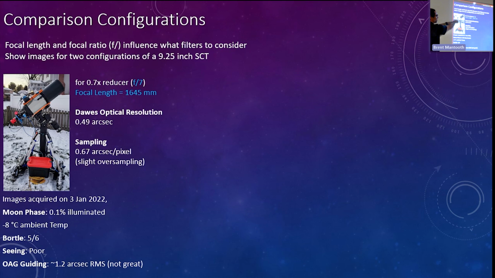There's a big mirror here that collects light. There's a secondary mirror in the front that reflects the light back to the camera. It has a really long focal length of 1,600 millimeters, and the aperture to focal length ratio is f7. It's kind of a slow scope.